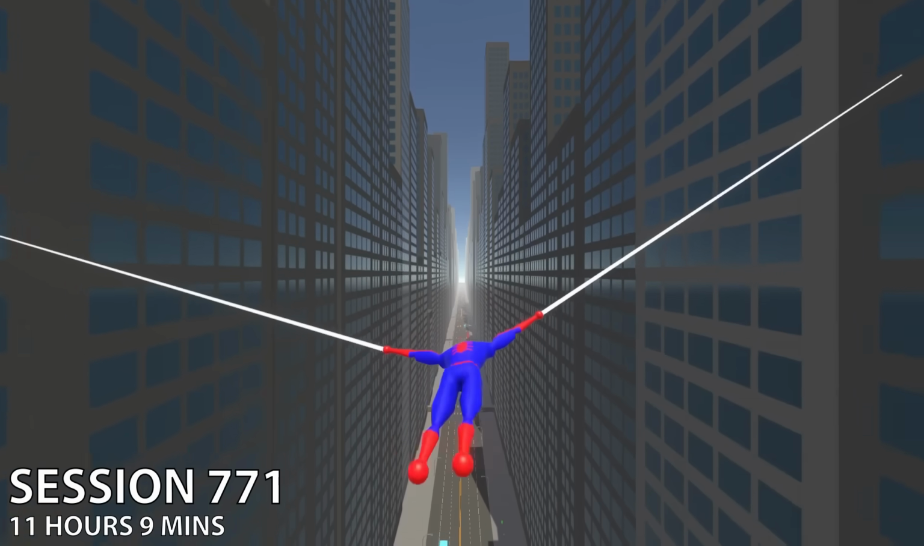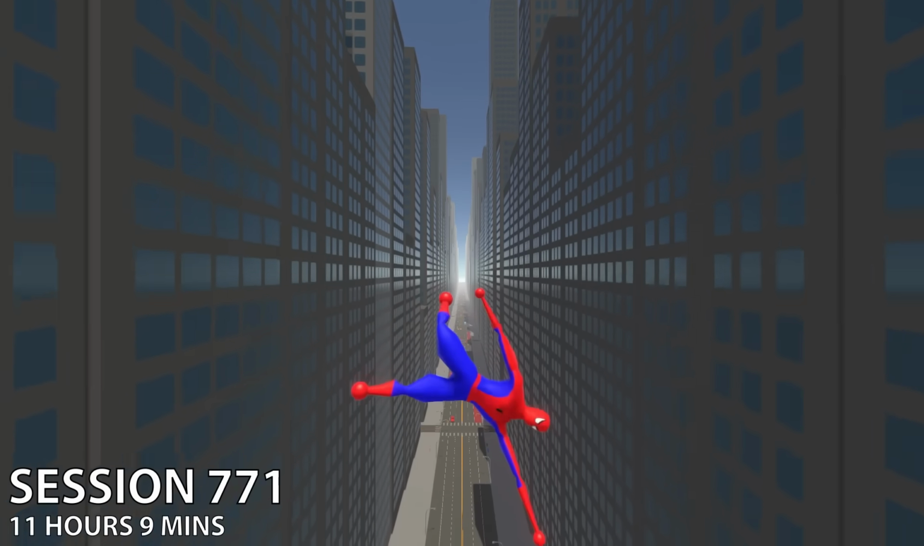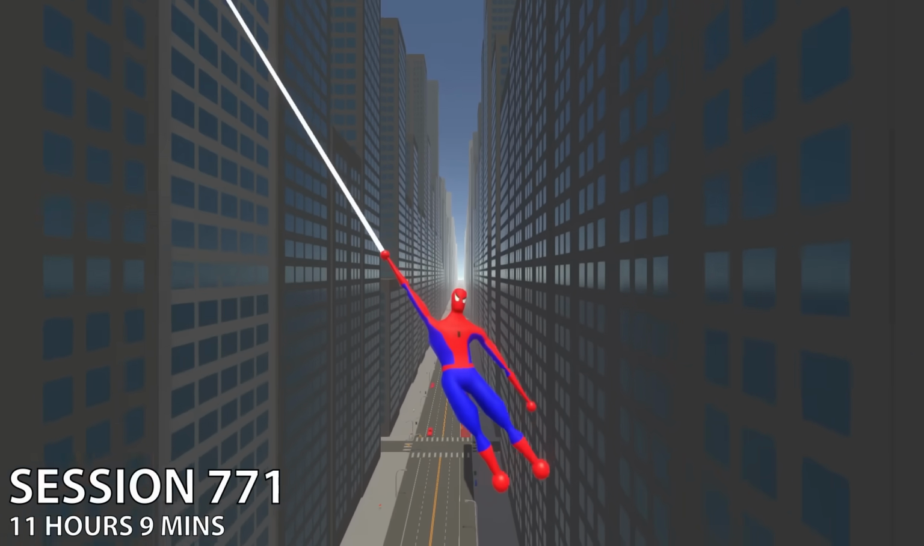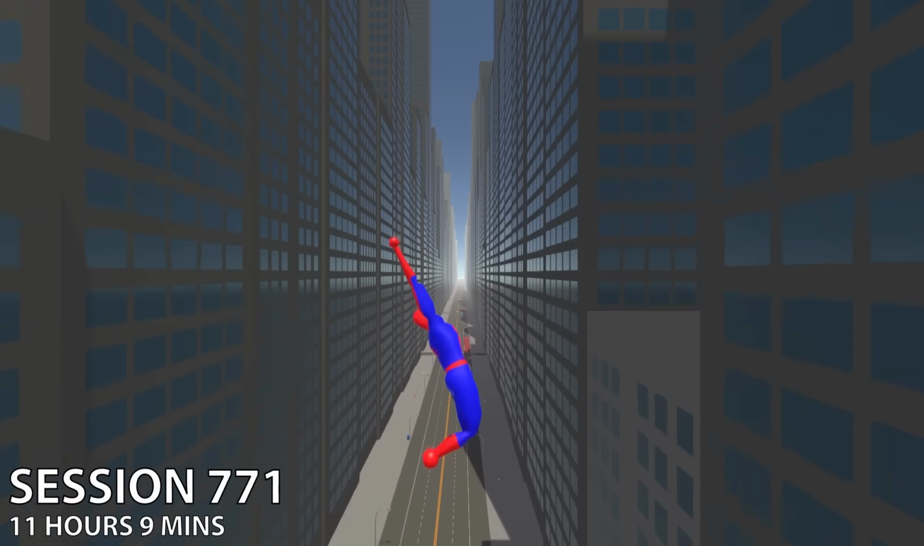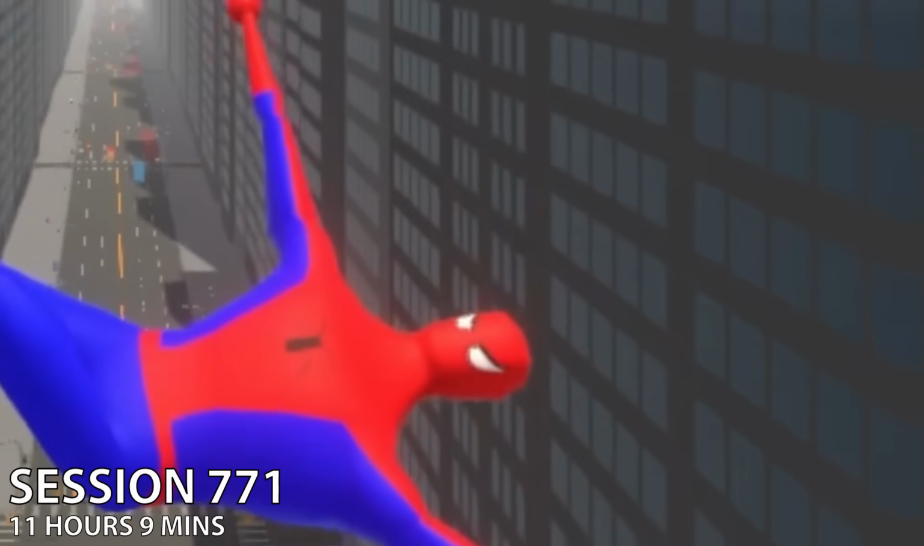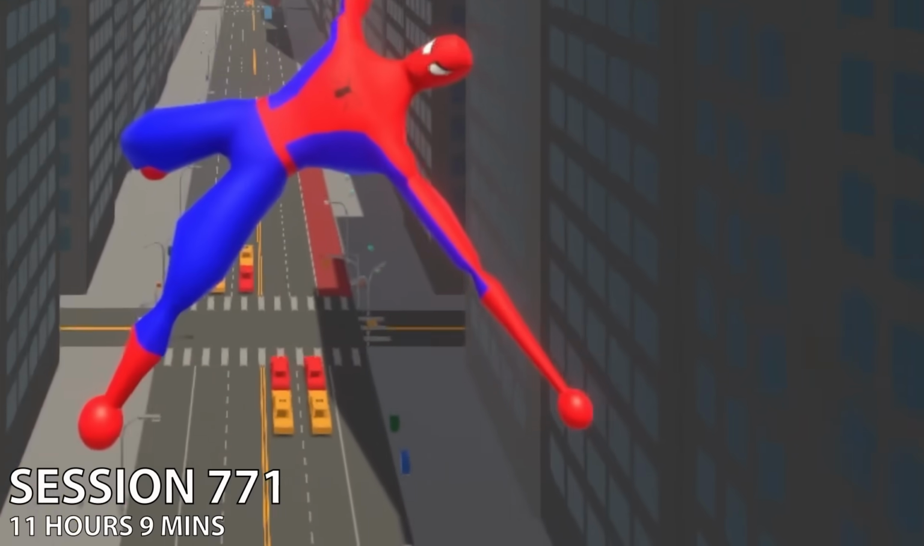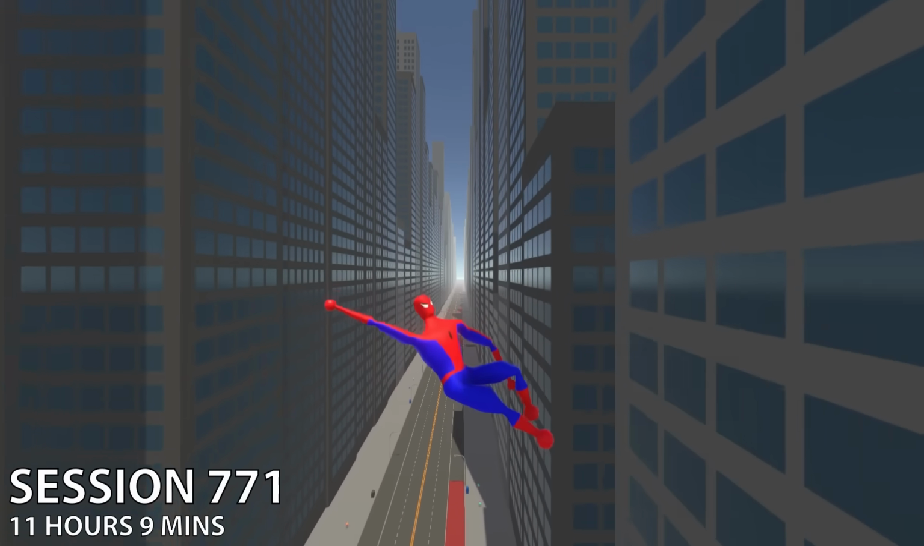And here is the final AI. This one has mastered swinging. It now swings down the middle at very high speeds, occasionally topping 150 kilometers an hour. It's so good in fact, that it doesn't even need to look where it's going, or use its left hand. It has truly fulfilled its destiny.